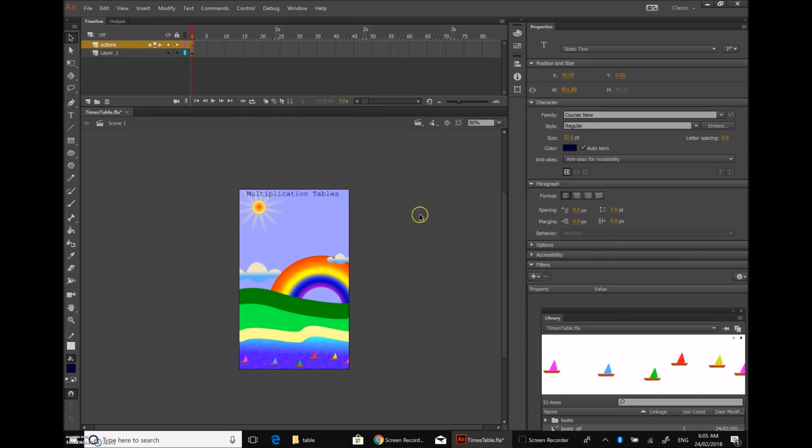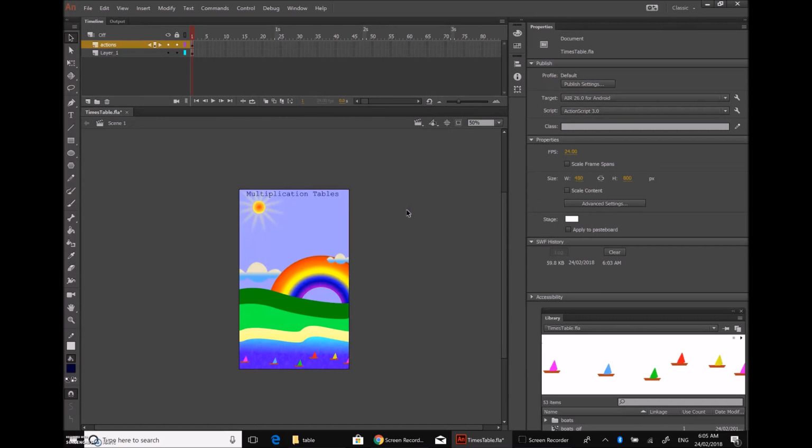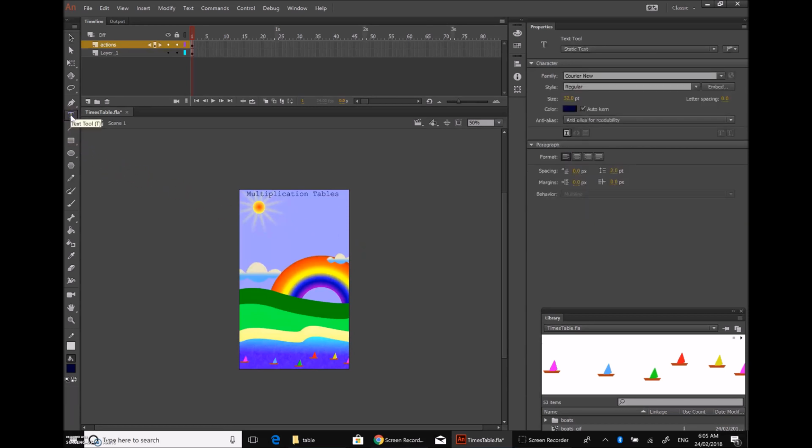Now the second thing that I would like to get is a simple instruction there of what happens, a simple instruction to tell how you would be able to move to different tables.